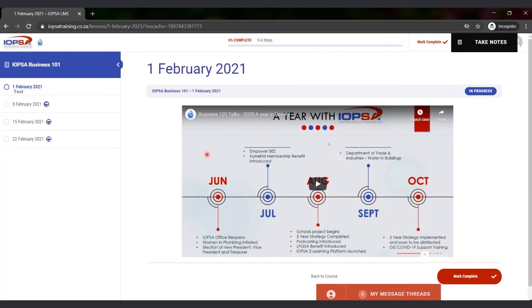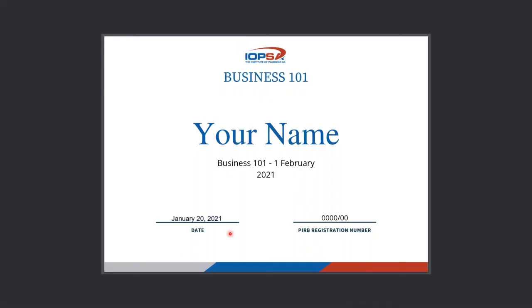But once you've passed the test, a little pop-up will come up and say print certificate. It doesn't actually print the certificate, it just downloads it. So make sure that you click on print the certificate, and then it will bring this up, which you can then download and save. It will have your name, whichever webinar you just watched, the test you just did for it, the date you did it on, and your PIRB registration number as well.